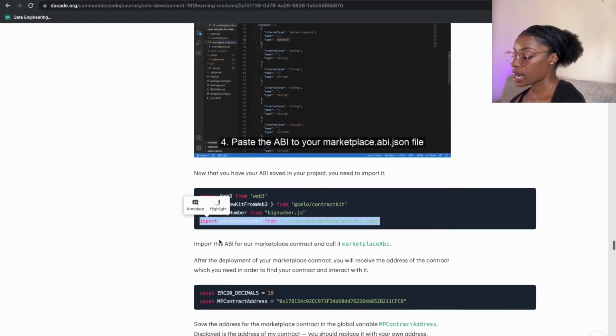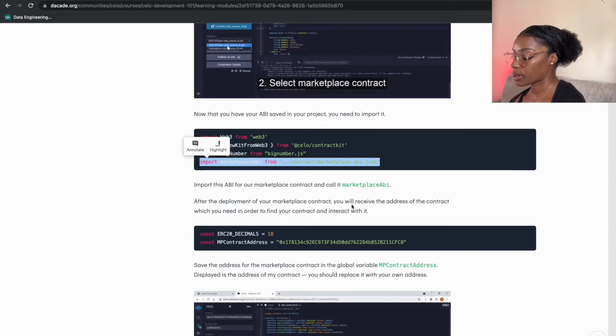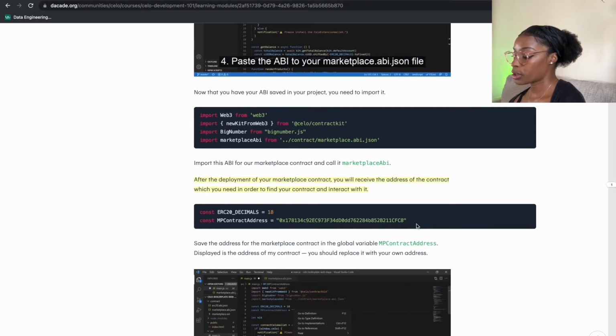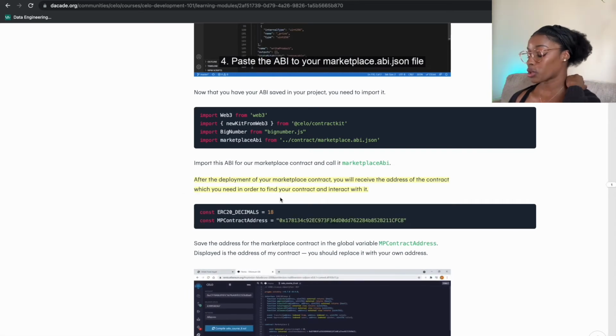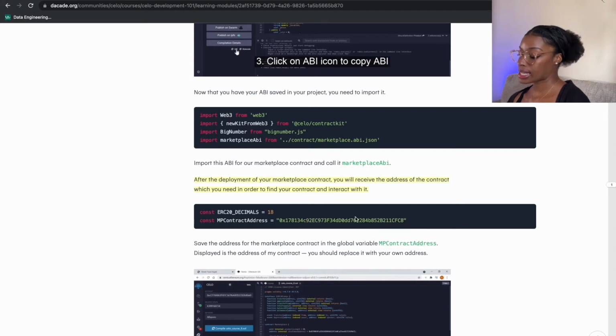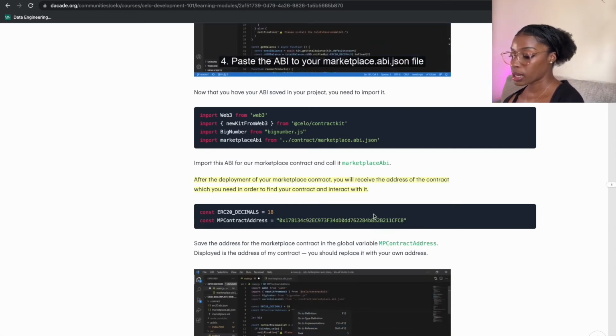And then they're saying after you deploy the contract, you will receive the address of the contract, which you will need in order to find the contract to interact with. So you do have a contract address, which you can use, or you can deploy your own contract, because if you use this contract, then there might already be some things deployed to it. So for those of you who have not deployed it, I guess I should use this too, but I'll also deploy mine so that I can show you what that would look like.